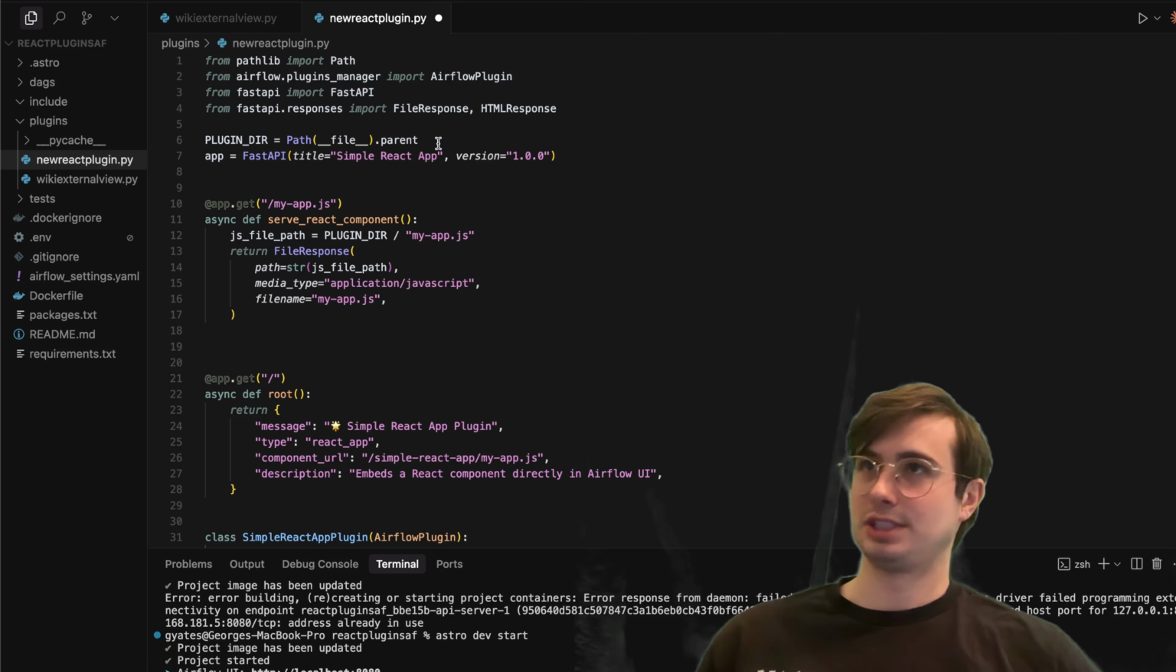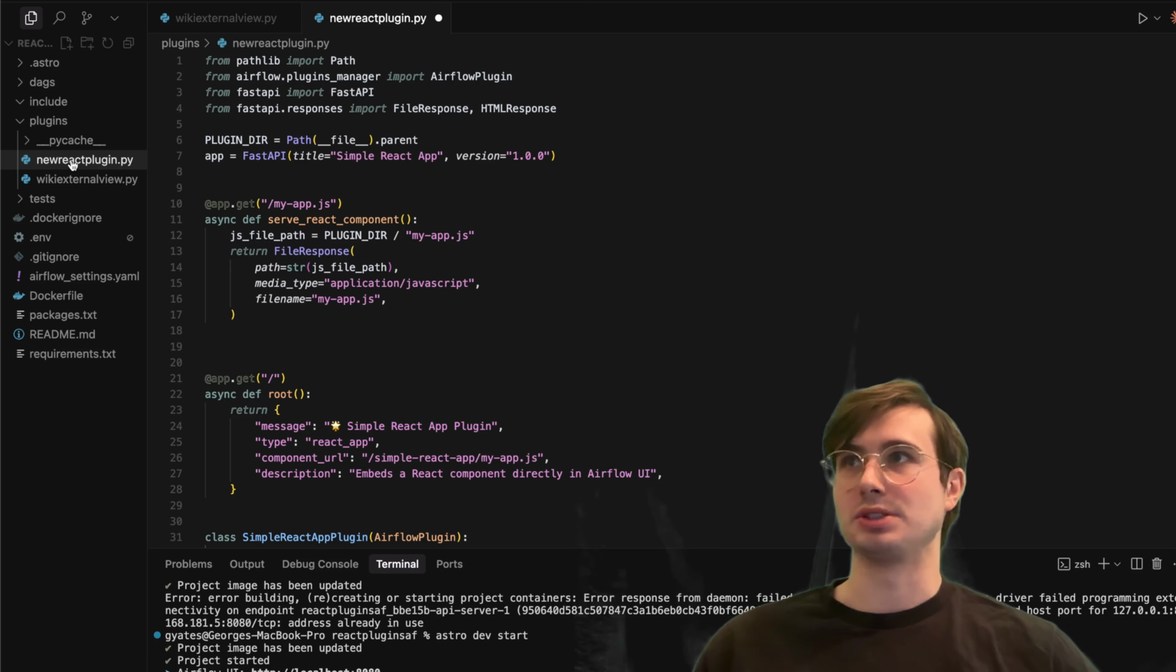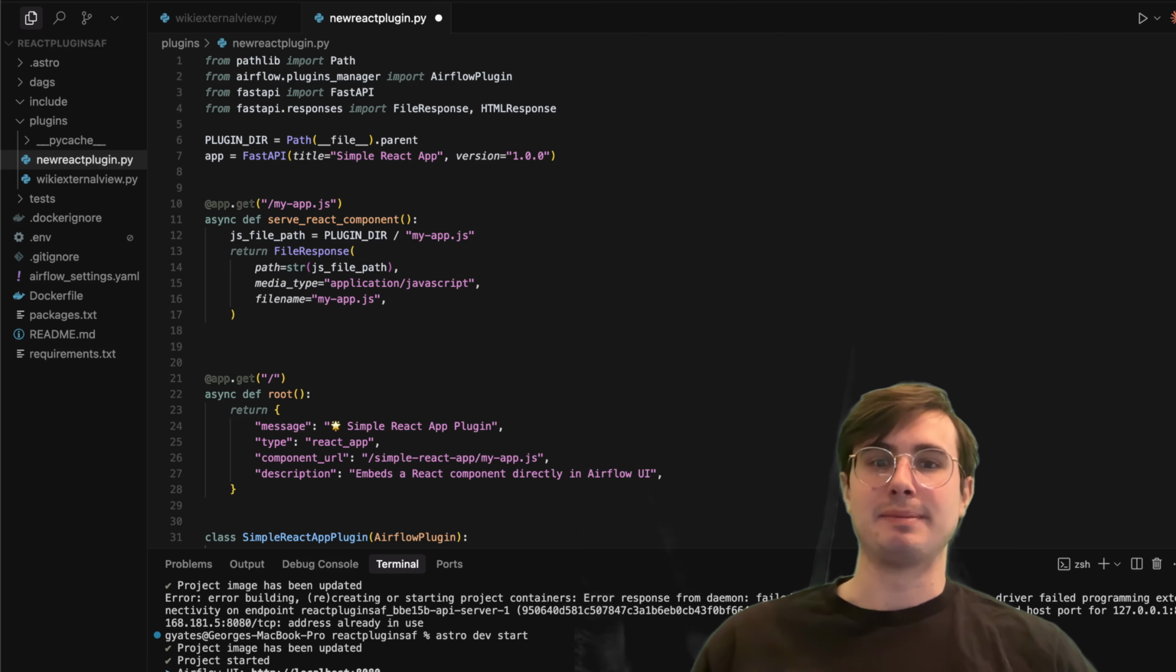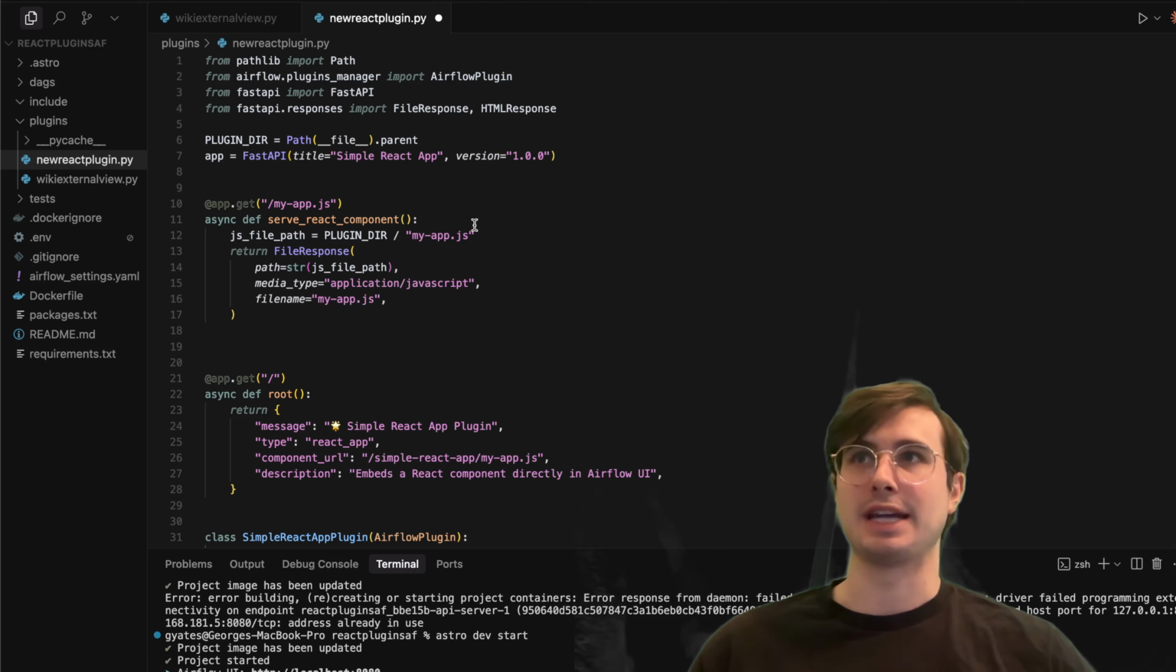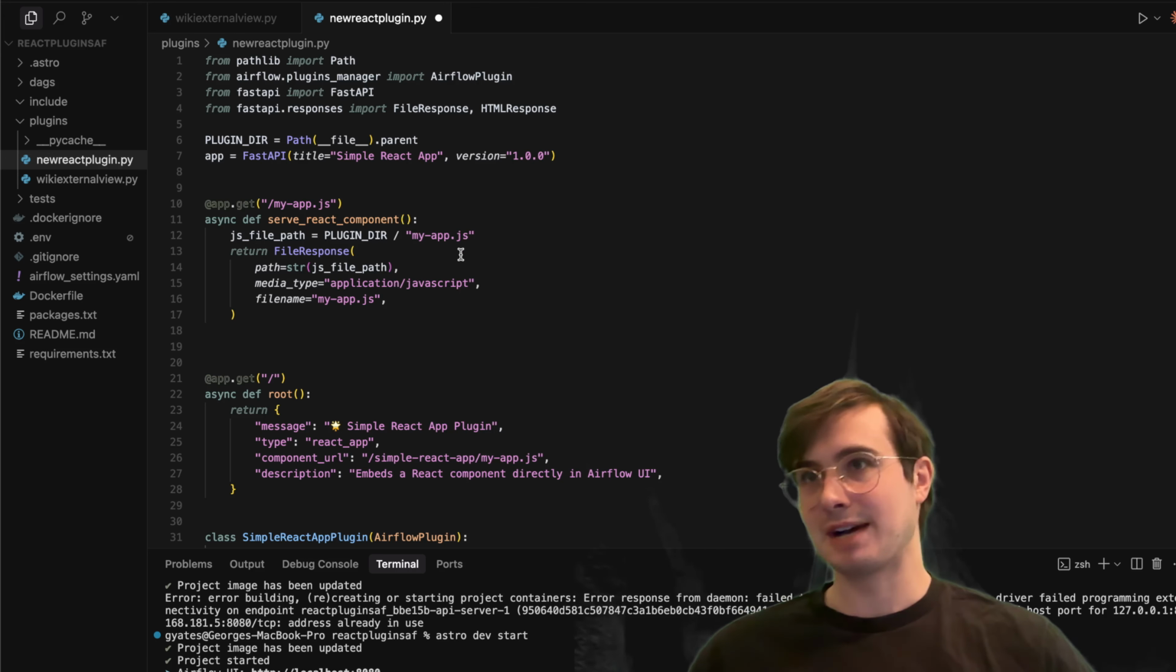We're going to call this just simple React app, give it a plugin directory, which is just the parent directory of this folder, so the plugins folder. And here we're going to get my app JavaScript, and then here we'll have basically our React component, which is going to be the app we're going to add to JavaScript, my app.javascript.